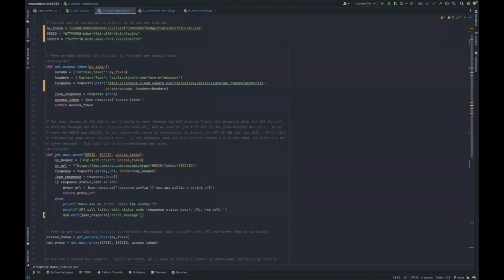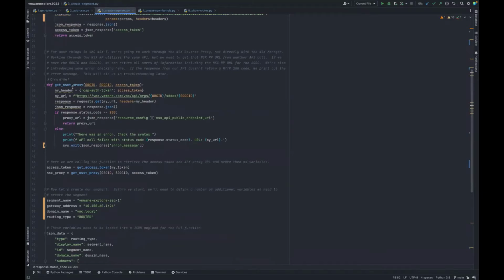And similarly down here, we're going to do something similar for the NSXT proxy. So we have a function definition. It's the same header that we're using before, just the URL is different now. So we're passing in the org ID and the SDDC ID as well as our access token. So we're filling out the URL there, and then we're sending a GET request with that URL and our header and getting the JSON response back. Now, something unique that we're starting to do here is we're also introducing a little bit of error checking into this function.